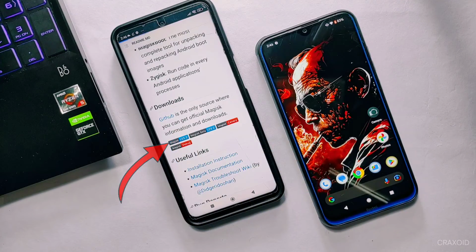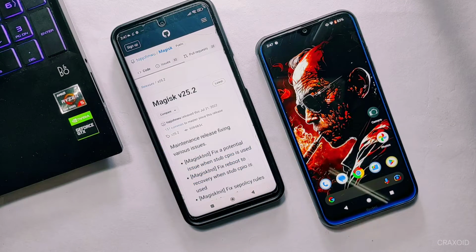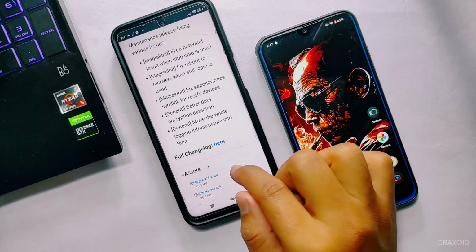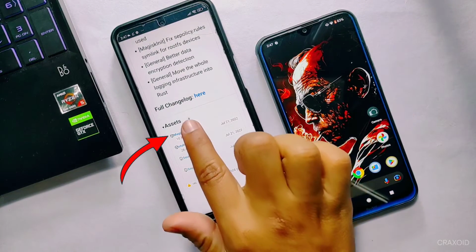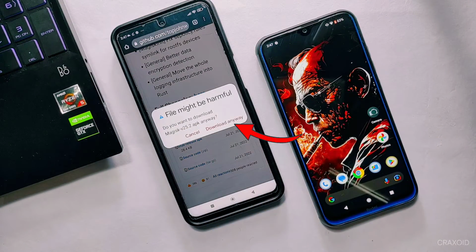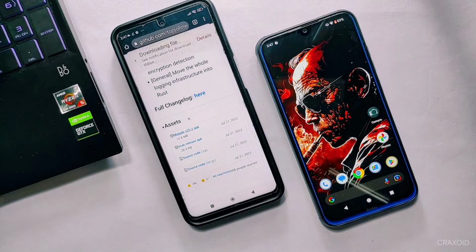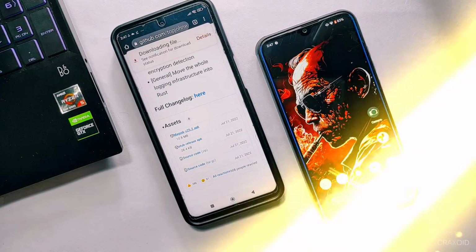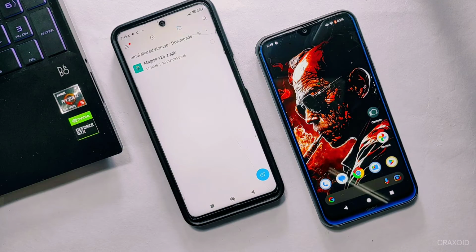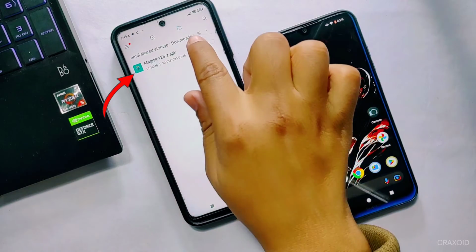Then another page will open. Here also simply scroll down and you will find Magisk APK. So simply click on it and tap on download anyway button, and then Magisk APK file will start downloading. So now Magisk APK file is downloaded which is inside my download folder.